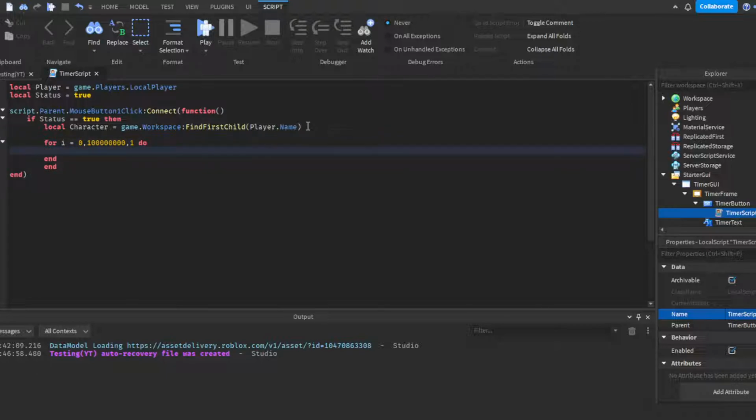Then you click enter, and you want to do script.Parent.Parent.TimerText.Text is equal to i, then of course put wait and make it wait for 1 second so that it's counting up by 1 second.